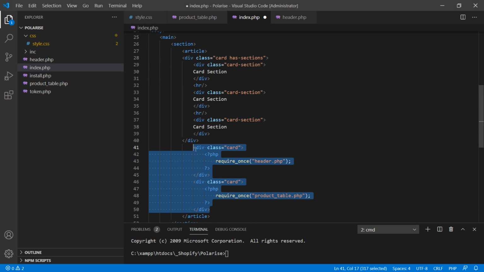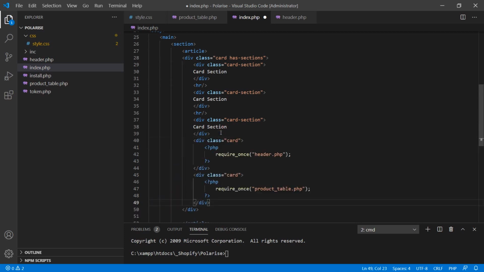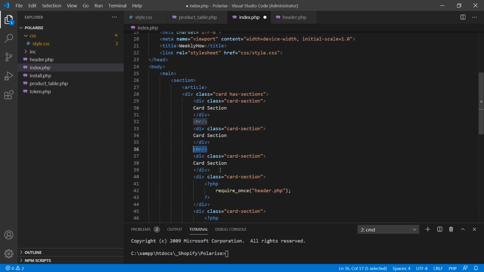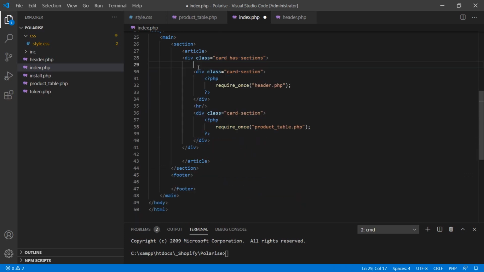So let's just copy this. And then it just moved that inside of our card has section. And instead of just card, we're going to use card section. Paste it for the other div as well. And then next, we can just copy the horizontal, paste it between the card section, and then we can just get rid of all of this.